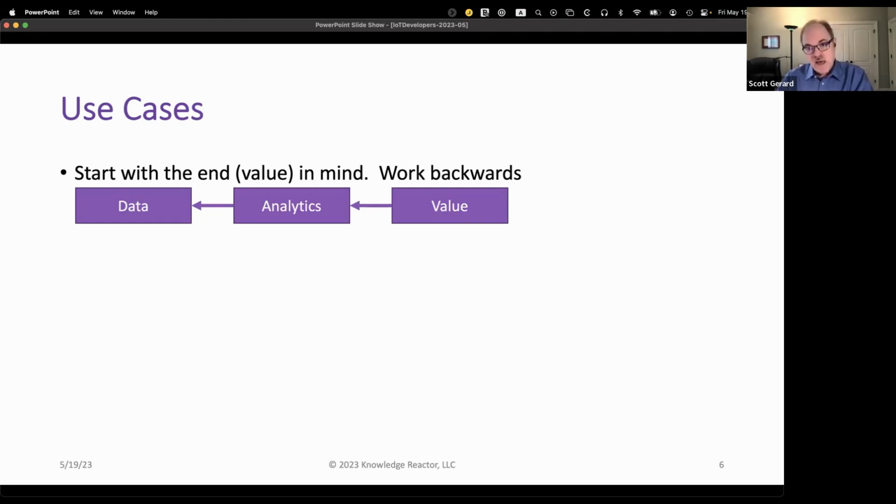We want to start with the value and then work backwards into what analytics will give me that value. Can I actually have analytics that will do that? And then once I know that, what data do I need to have to drive those analytics, and how can I get that, or do I actually have that? So start with the end in mind and work backwards. And that's what we're going to do in this presentation as well.